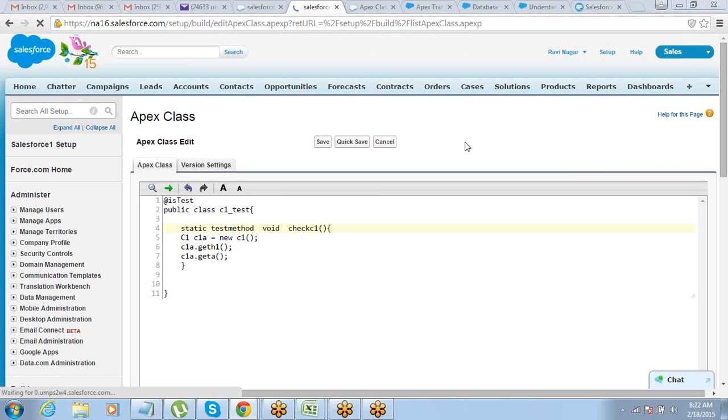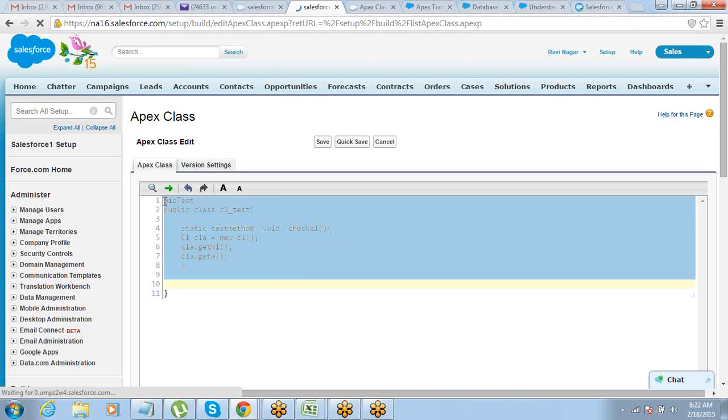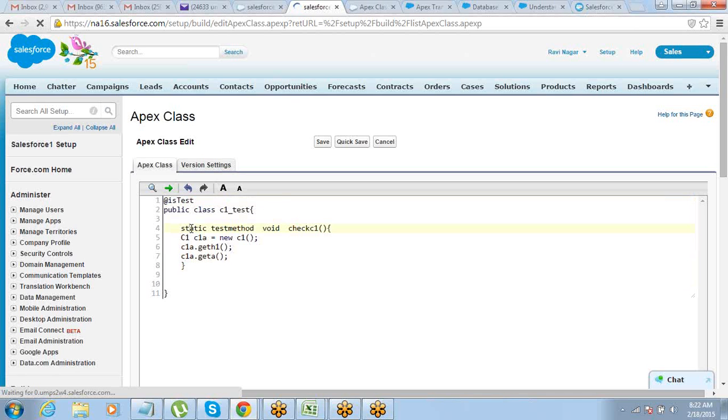So you don't have to make this a public method. You can just keep it as a normal method. That's it. Here, we have not done anything. We have just defined a class. A class is a normal class, no such difference. We have defined a static void method. And you always have to define this testMethod keyword. If you don't define it as a test method, Salesforce will not understand that it is a test method. So this is important.